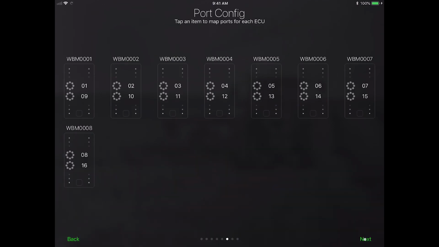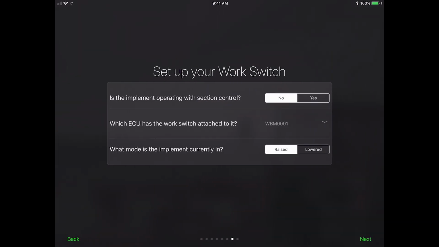So everything looks good there. I hit next in the bottom right hand corner. Again, if you have section control on your machine, you can tap yes, and that'll function a little bit differently as far as being able to tell if one of your sections is turned on or off.